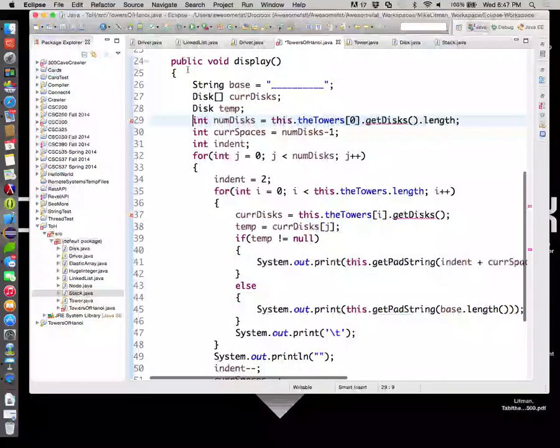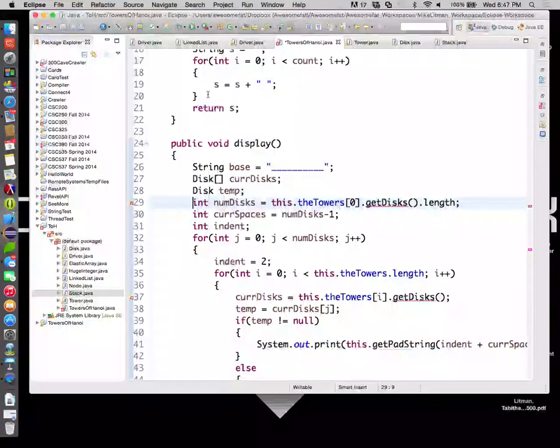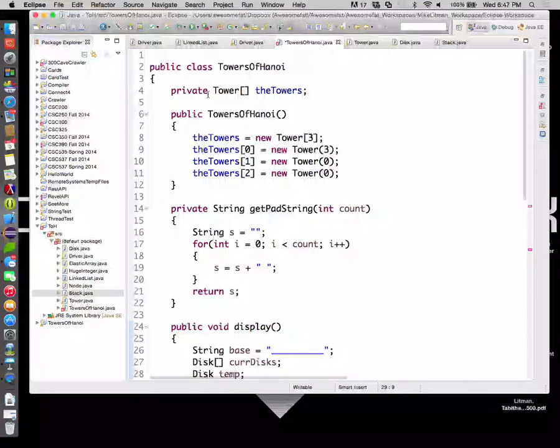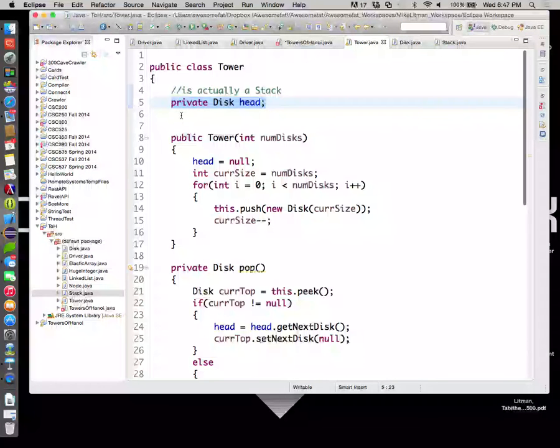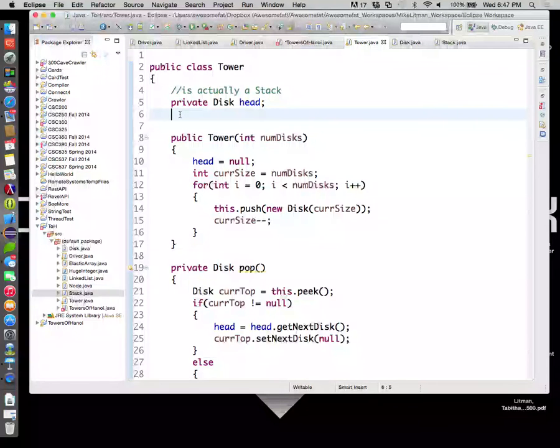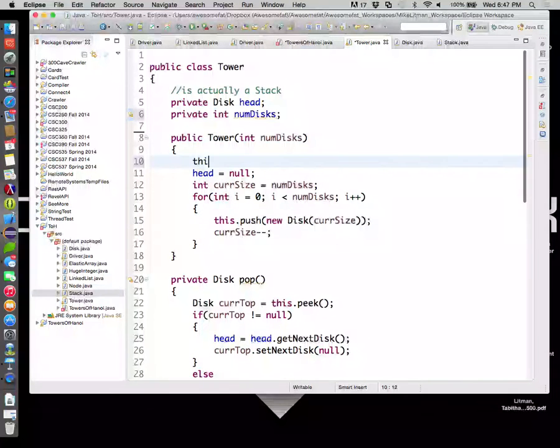No, I'm saying create an attribute and a public getter in the tower class. Okay, in the tower class. Yep, with the number of the size, the number of the discs. Okay, so you want a tower to keep track of the number of discs. Yeah. Okay, so we'll make it private again, int num discs, and then this dot num discs is equal to num discs.